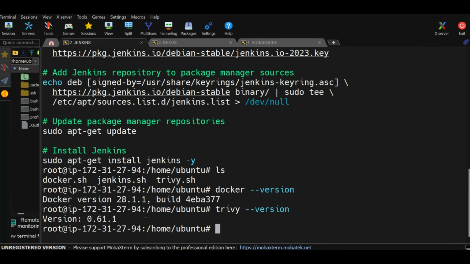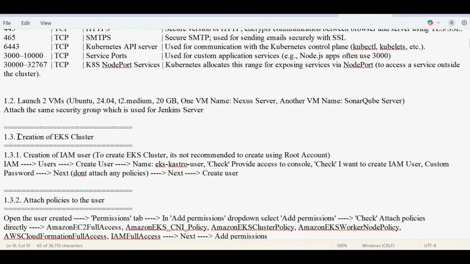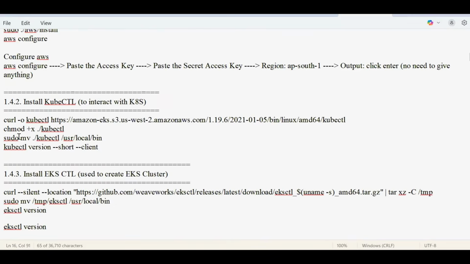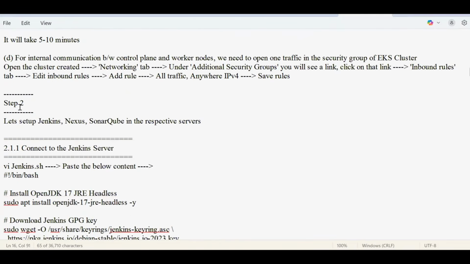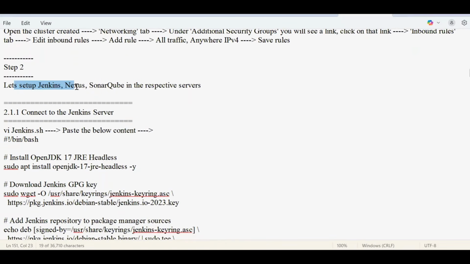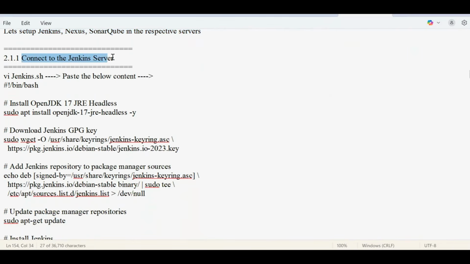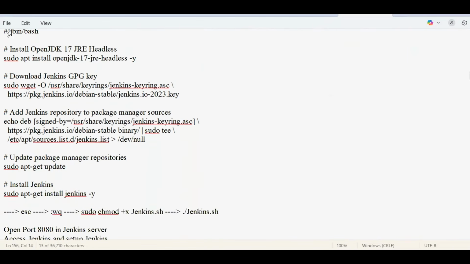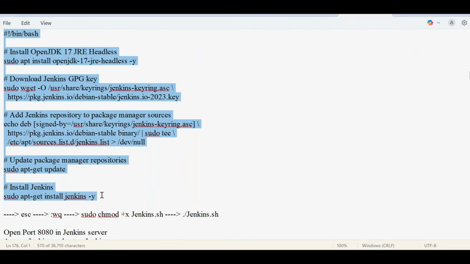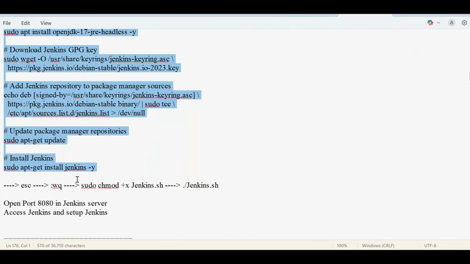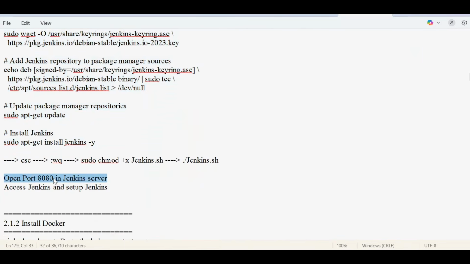Here, you don't have to bother about all the commands. I have provided the entire commands in detail in the documentation. If you scroll down here, you can see step 2: let us set up Jenkins, Nexus, SonarQube in the respective servers. First you have to connect to the Jenkins server and then create one shell file. Inside the shell file, paste all of these commands, then execute the shell file and access Jenkins so that you will be able to set up Jenkins as well.